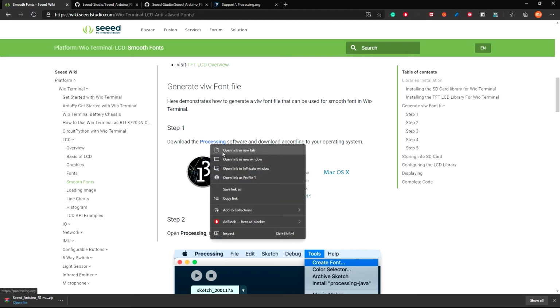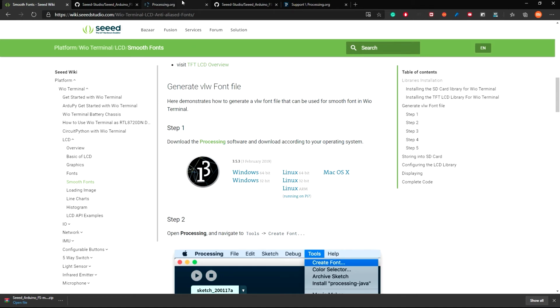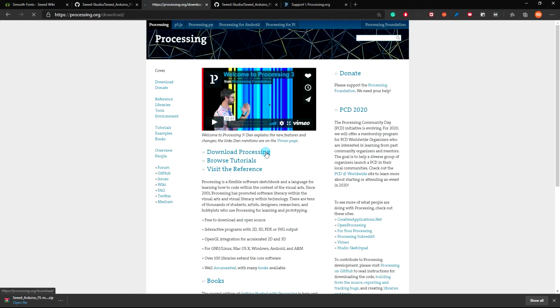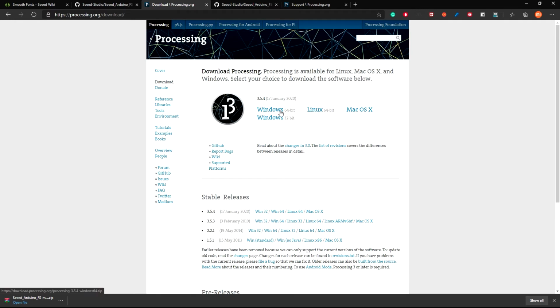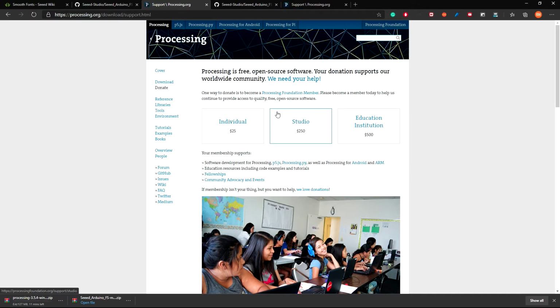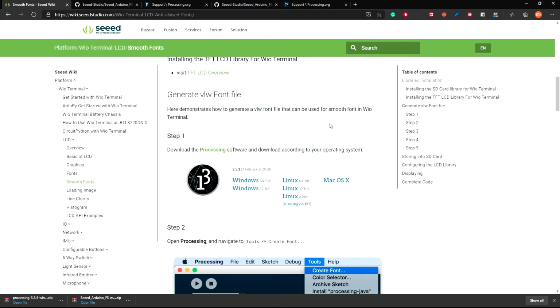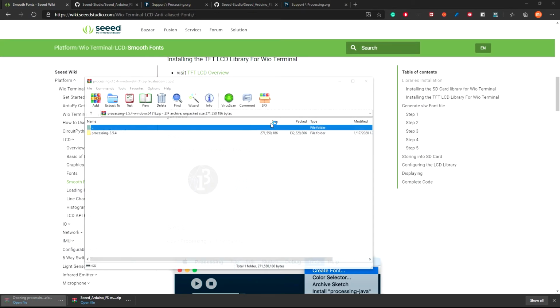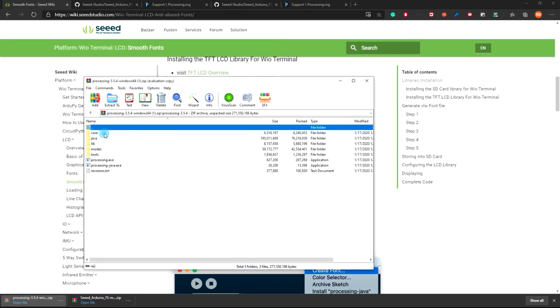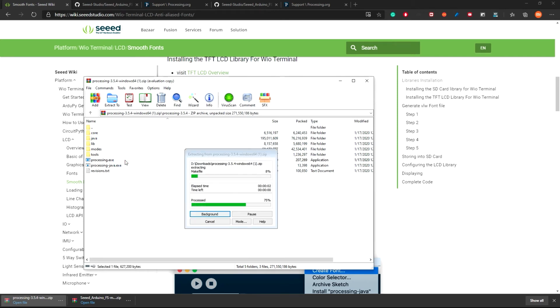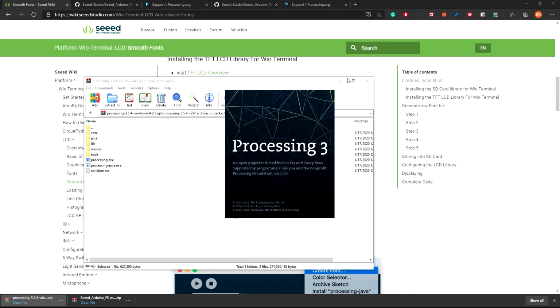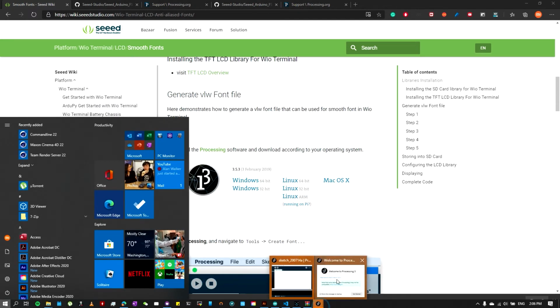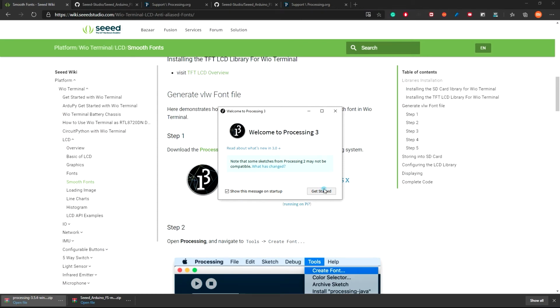So let's go ahead and download this software called Processing. Go to that link and then download it. I will download the Windows installer here because I'm on a Windows computer. So wait a few minutes until this download is finished. After that, go ahead and install this software. You need to install this .exe file. So, get started.